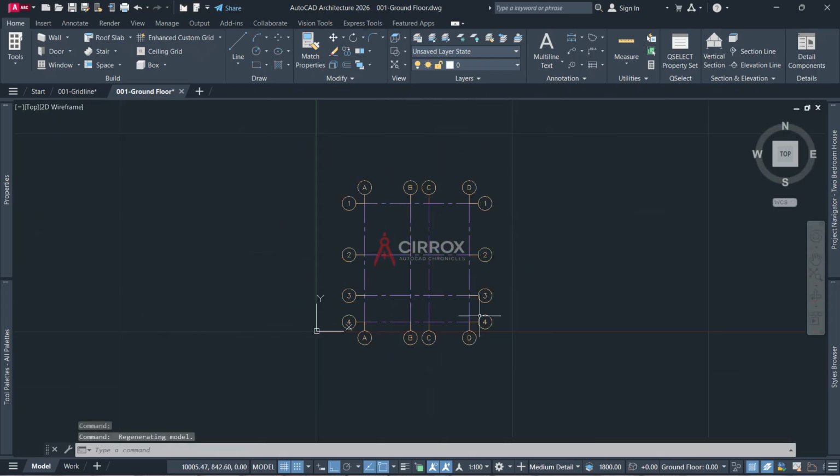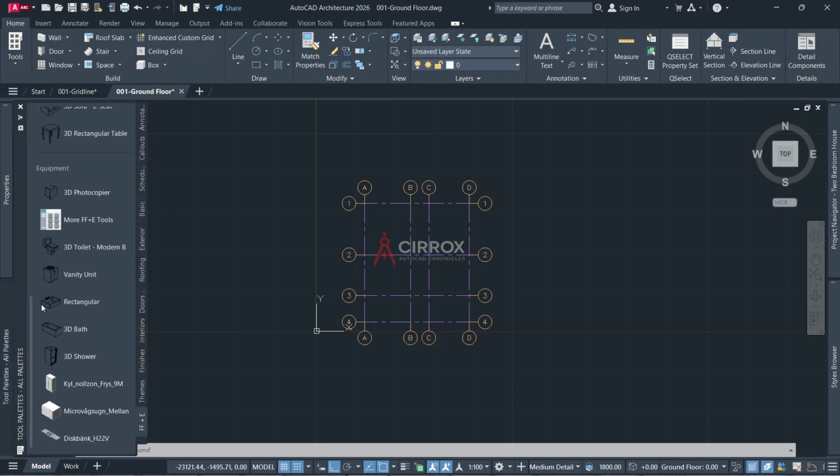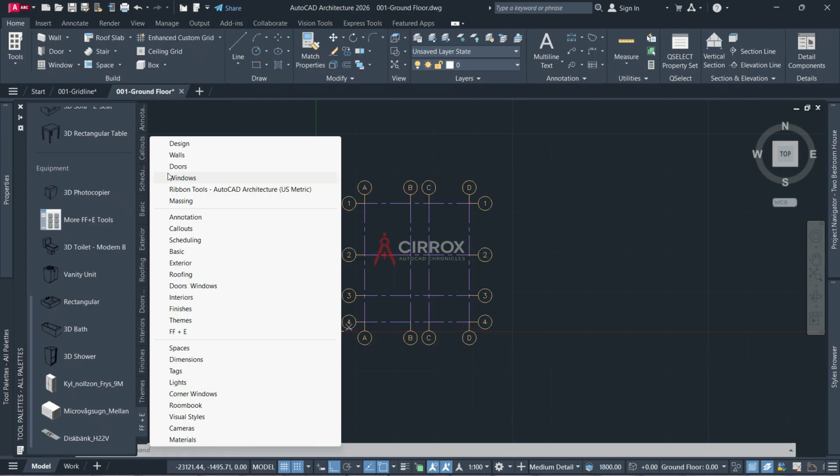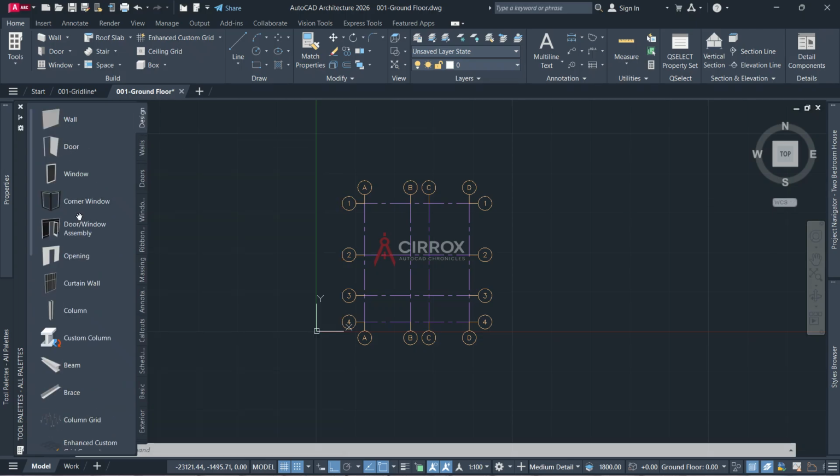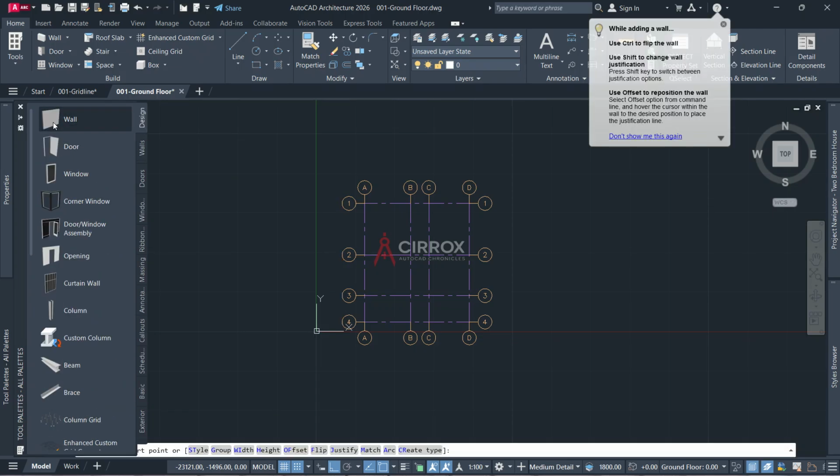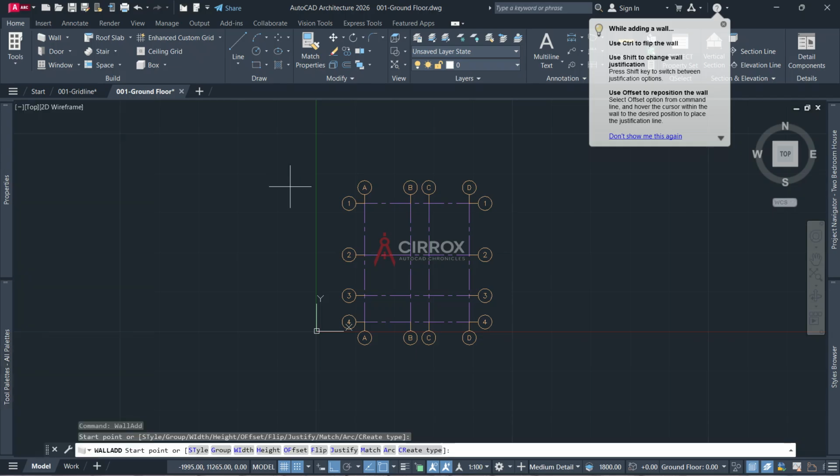Alright, so now that I have my grid lines in my ground floor, I'm going to draw my walls. And with the walls, you can find it in your tool palette, that's from here, the design tab, or you come back to your tool palette here, then go back to your designs. You're going to find the walls in here. So now that I've selected my walls, I'm going to draw my walls.